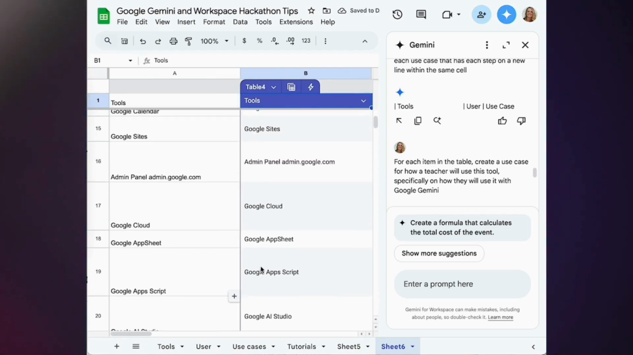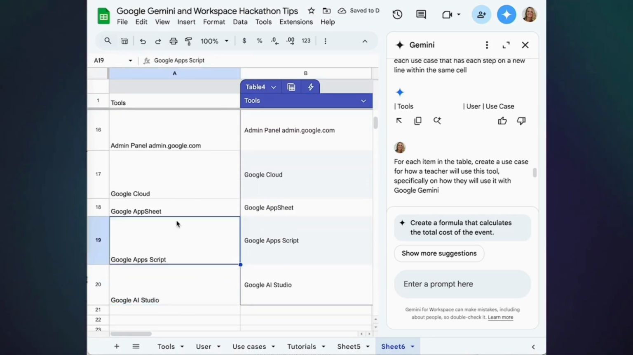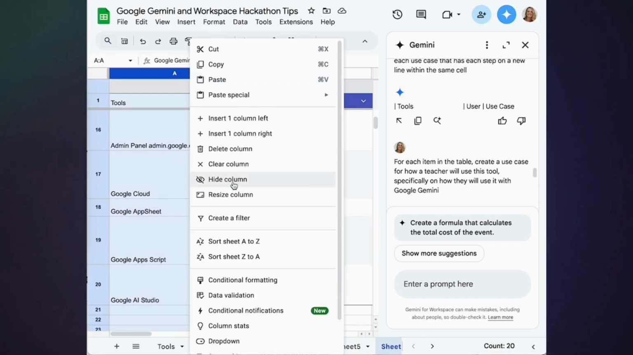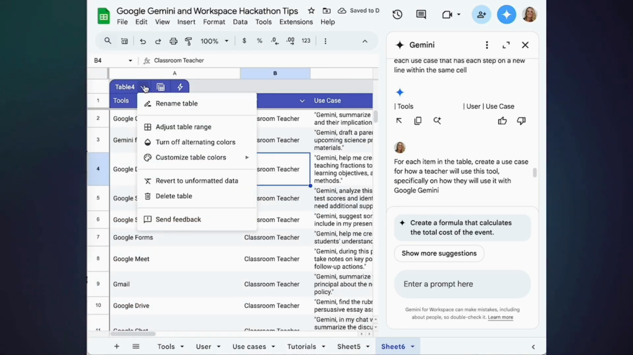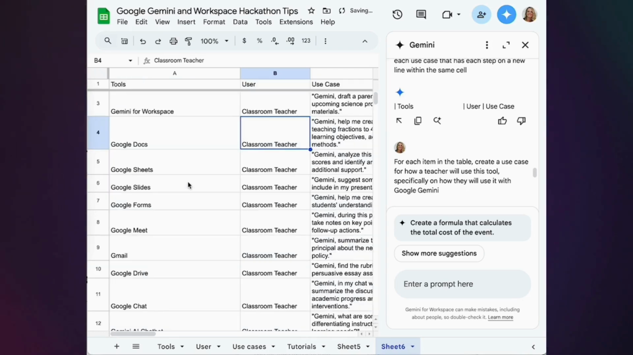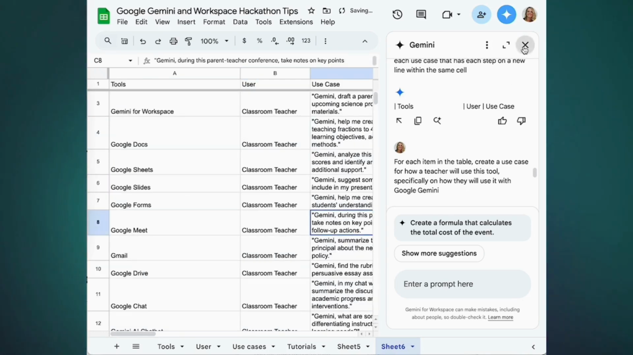Now I already have this column that was recreated, so I'm just going to go ahead and delete that so I don't have duplicated, and it's up to you if you want to leave it in table form or revert it back to unformatted data.